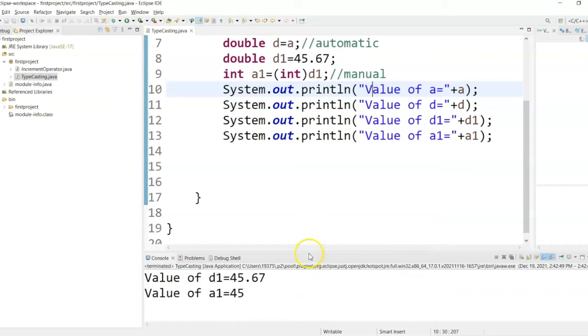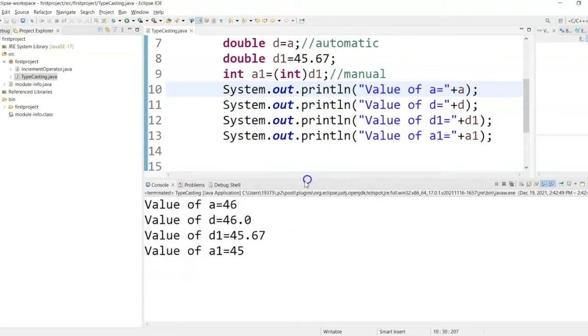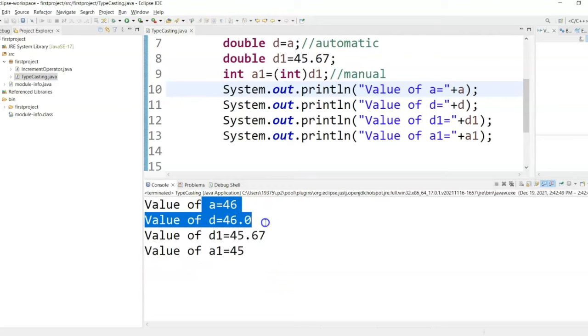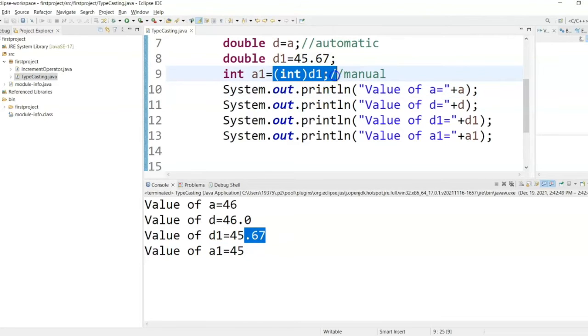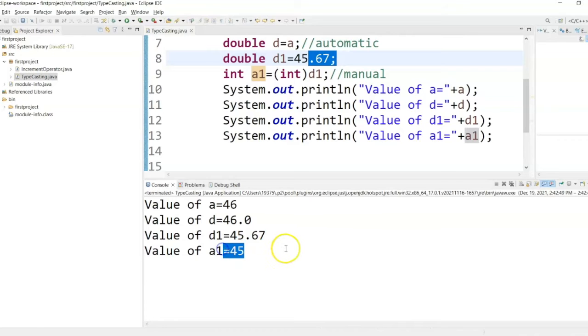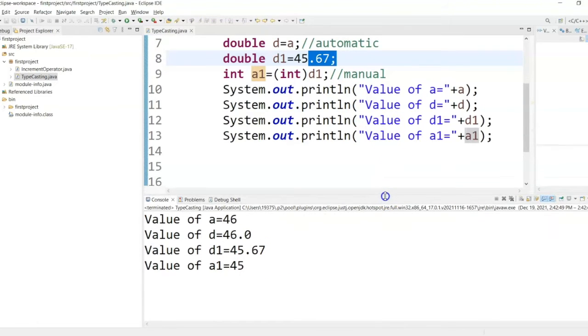So you can see a, which is 46, converted to decimal 46.0. The double type is 45.67. When it is converted to integer, it is removing the decimals. When you say manually that you want it as an integer, it is just storing it as a whole number, an integer. And this is how we will be using typecasting in future.